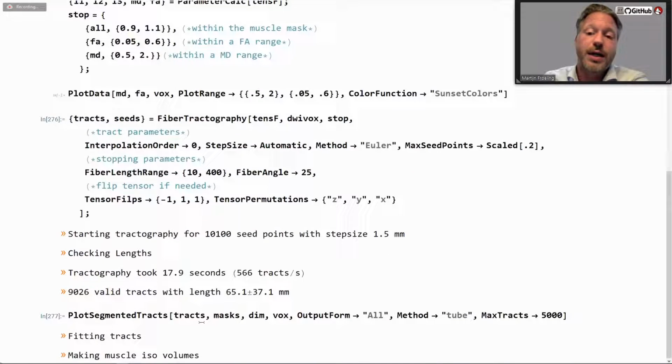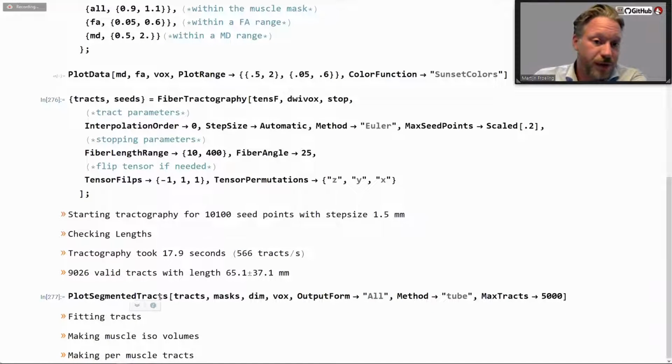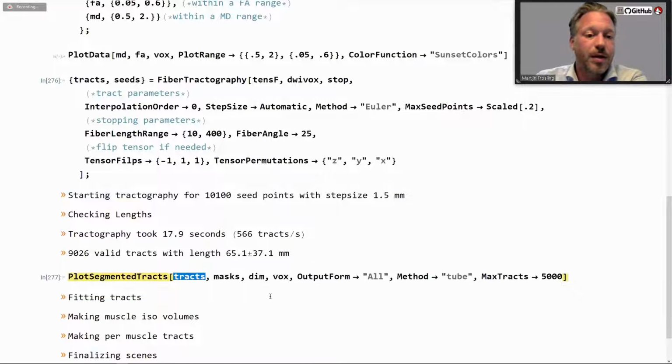So how does this look? Of course, we have a plotting function for that. I'm using the masks for segmentation, the tracks I found, and I'm going to label everything accordingly.